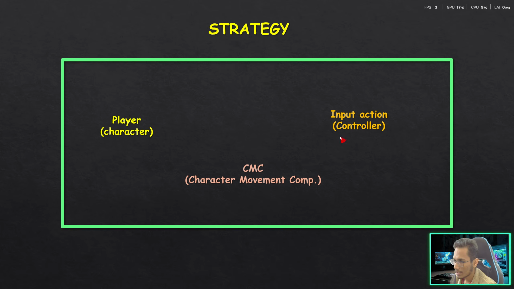Earlier, you used to press the key, then update the character movement component, like apply the gait speed, deceleration, braking friction and everything, and then the CMC was updating the player. Now we are not going to do that. Instead, we are going to create a new component, that is your gameplay component.